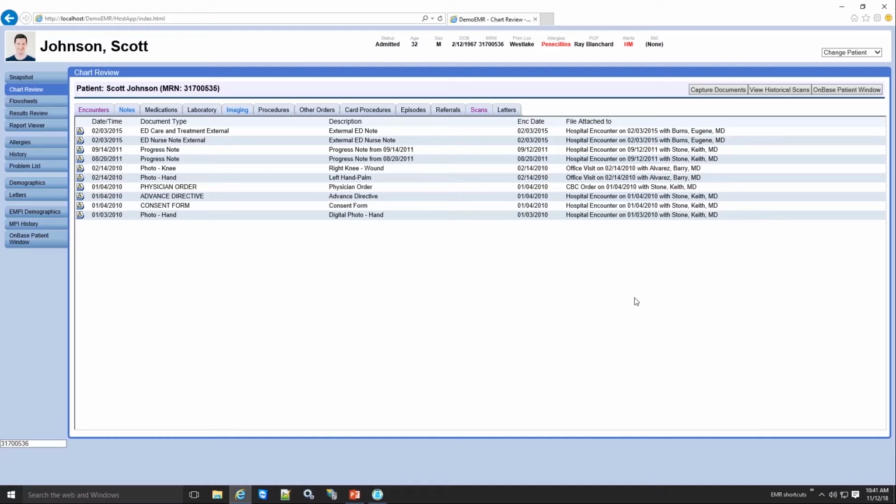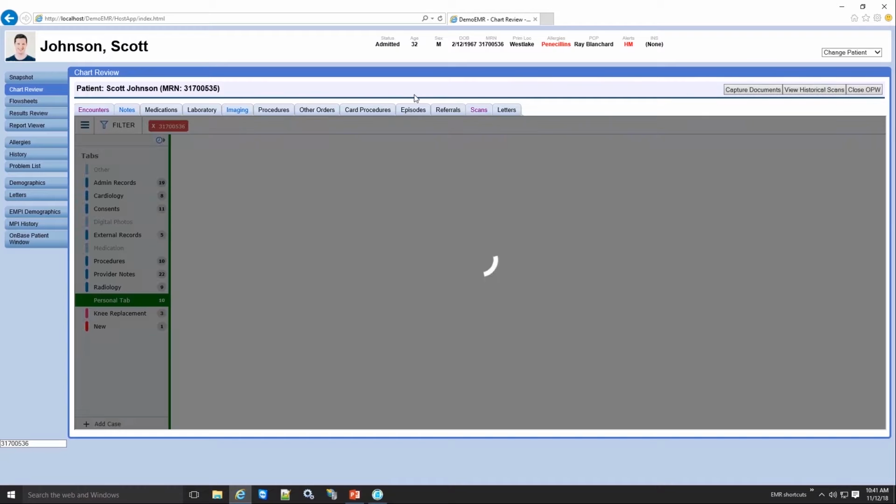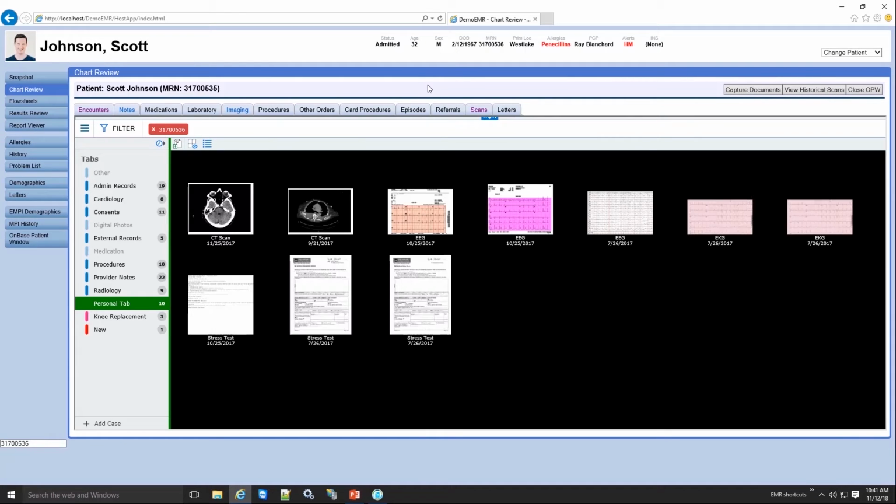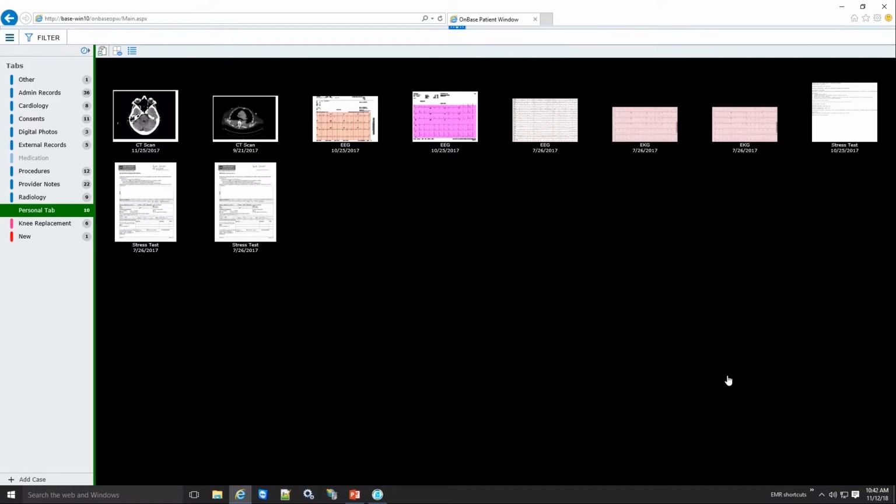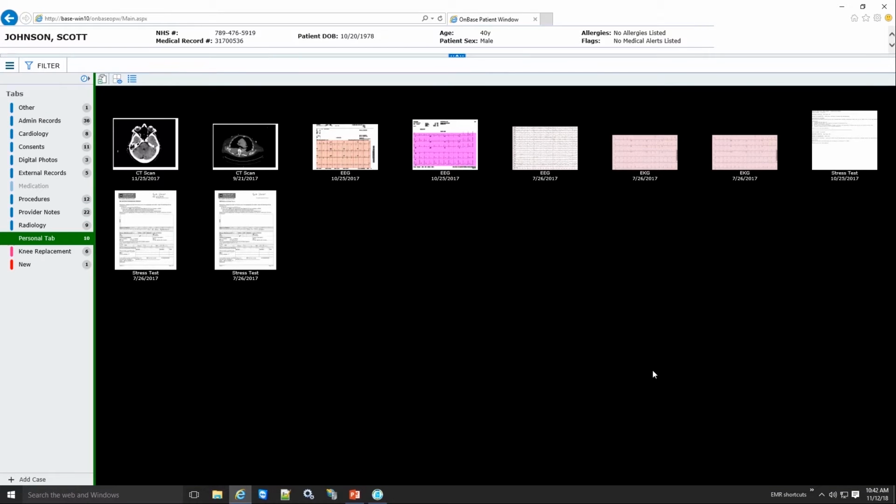Patient Window provides a complete view of the patient's record and the associated content that exists in OnBase for that patient. The OnBase Patient Window can be launched by clicking a button within the EMR, which will either launch it embedded into their workspace, or we can launch it as a standalone. Here I have Patient Window launched as a standalone from the EMR for greater screen real estate.